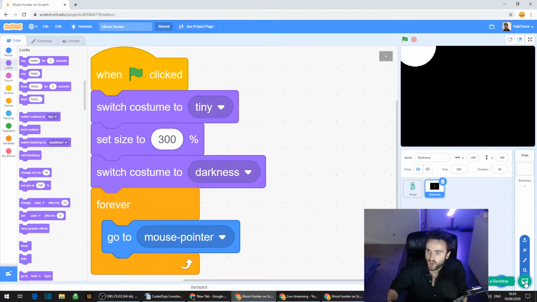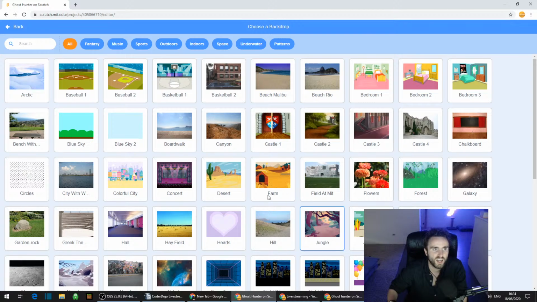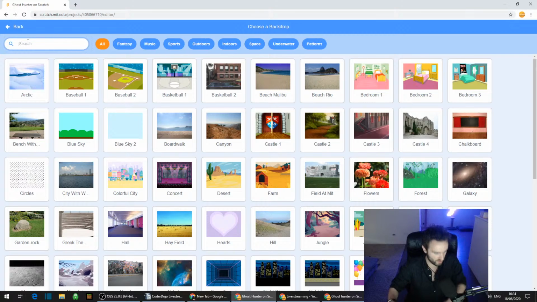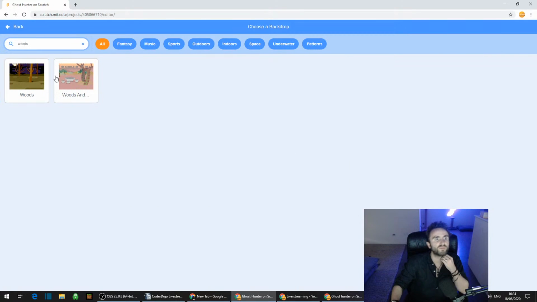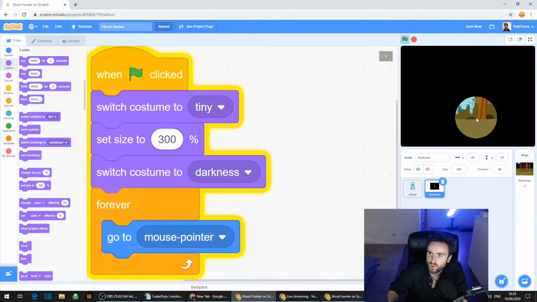Okay, so with all that sorted, hopefully you guys haven't had any problems with that. What we're going to do is add in a backdrop. So bottom right corner, click on that little picture of those hills, hover over, choose a backdrop, and you can choose any backdrop that you like. I like the woods. That's what I'm going to choose. I'll give you guys some time to have a look through all the different possible backdrops, but I like this one. I like the way this one looks.